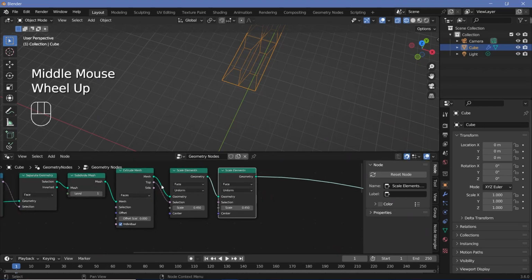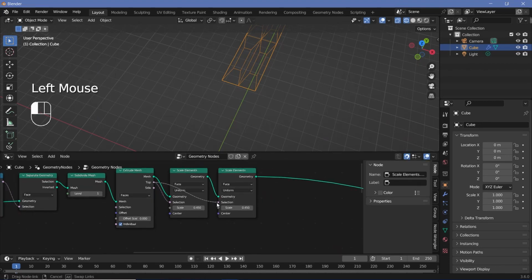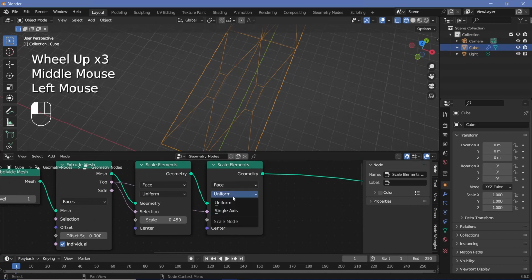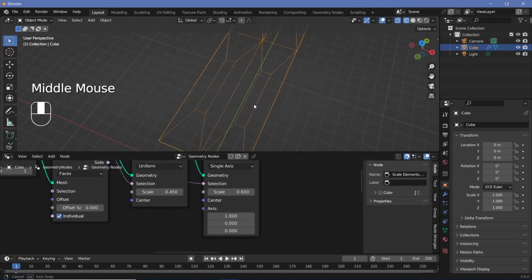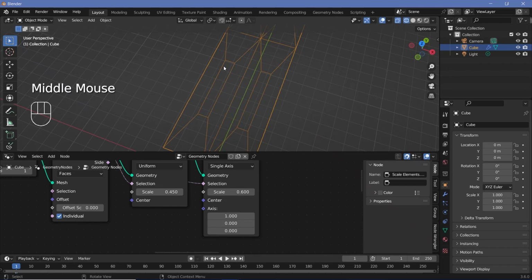And this time, again, I'm going to take this top selection and plug that into the selection. And I'm going to change this from uniform to single axis and make sure that only the x-axis is selected. Then I don't want it to be this thin either. So I'm going to increase the scale to something like 0.6. And these faces that we've created are what's going to have our light material.